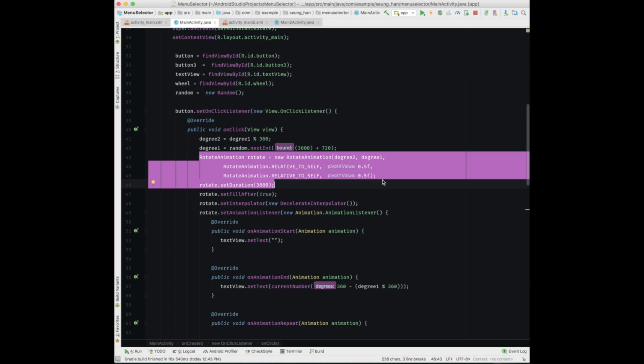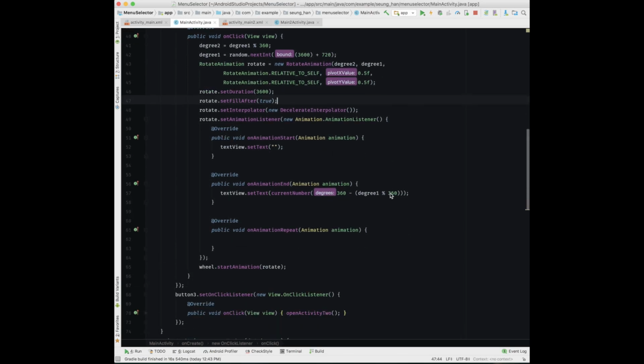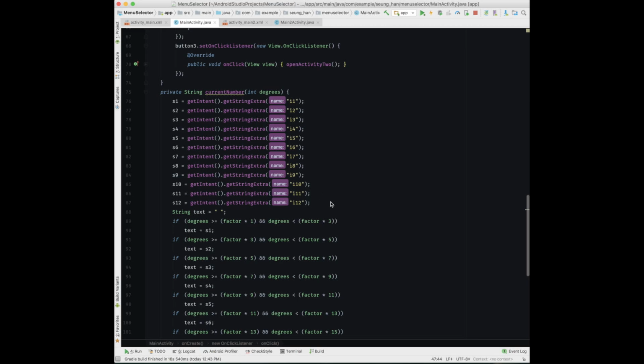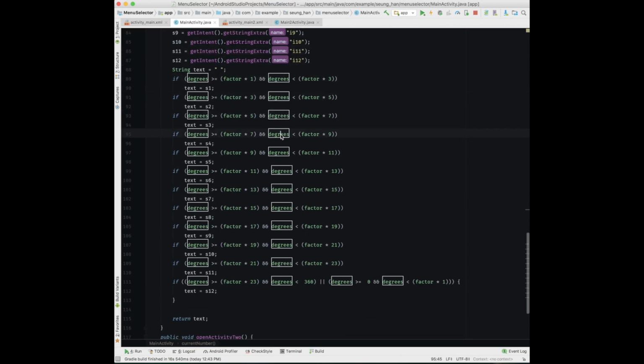Now going back to the package that the user has sent from second activity, it's time for the first activity to receive the package and the information, and such is done through getStringExtra method. The rest is straightforward, dividing the circle into 12 different pieces. Depending on the section the wheel lands on, it would return the corresponding object.